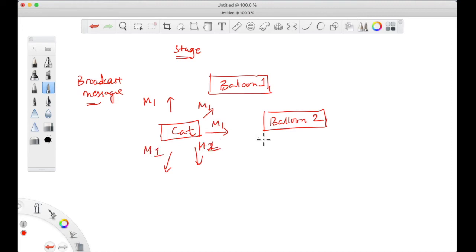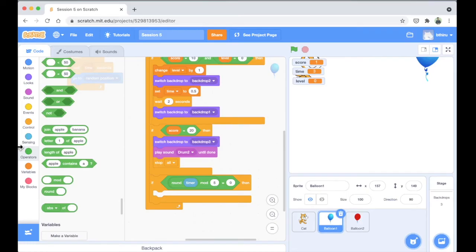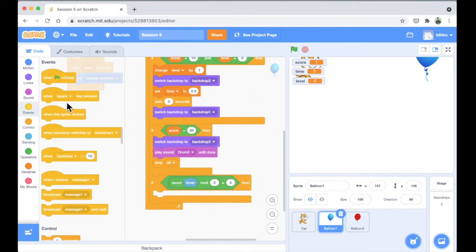Now once the message is sent, it is up to the other sprites to either process it or ignore it. We will see in Scratch how to send the broadcast message and then how to receive and process the broadcast message in another sprite. First, to send a message, under the events option, there is a block called broadcast message, which I just stated. Now drag this broadcast block and put it inside the if condition.